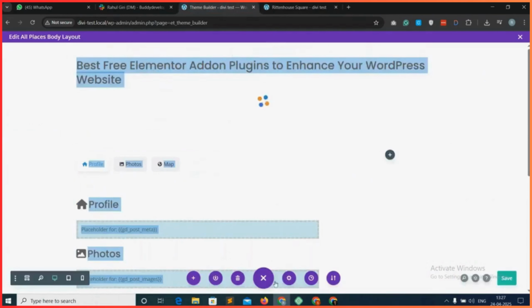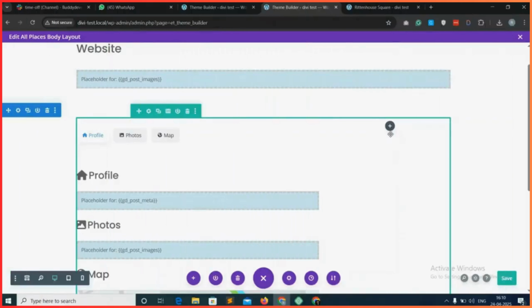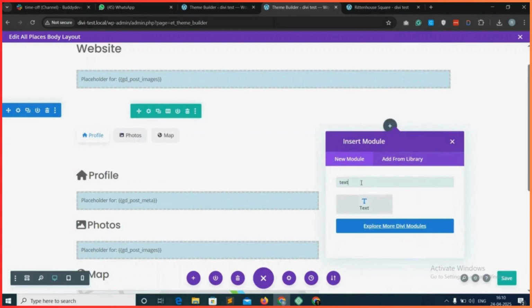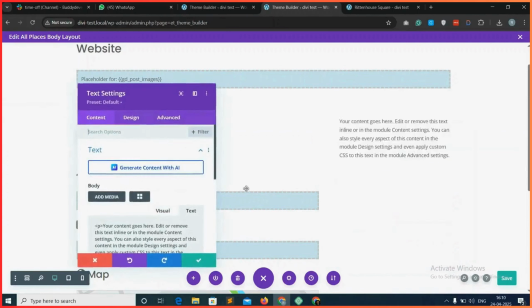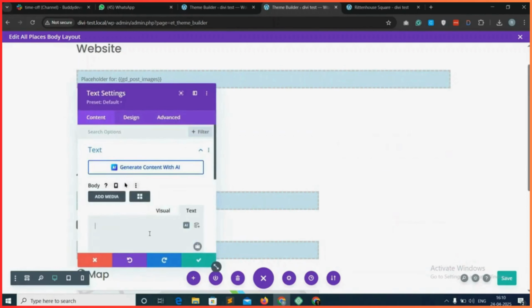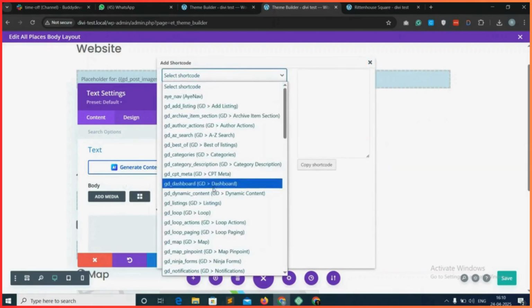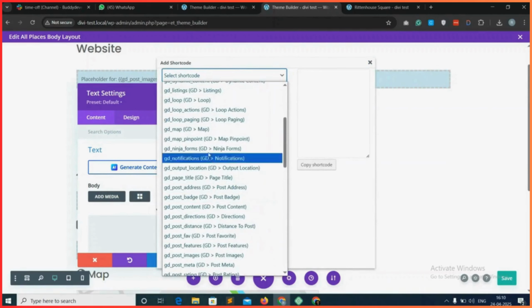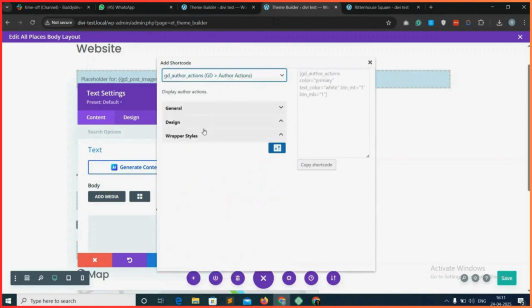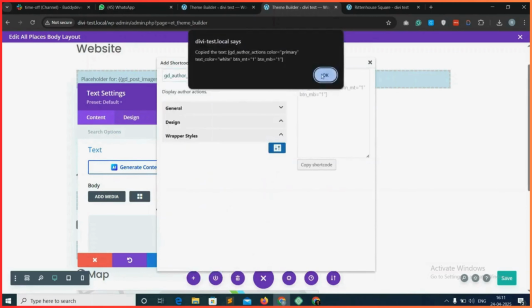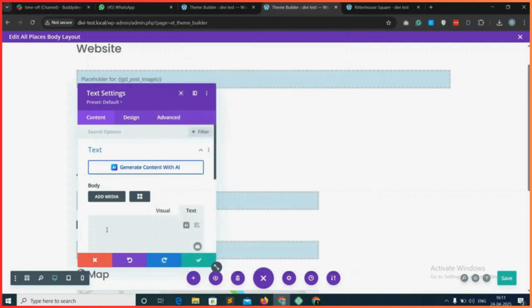So coming on to editor, so on the right side of the author option, shortcode will be added. So we will be clicking plus icon and then taking the text module. Then coming on to the shortcode, we will be taking the GD author action shortcode. Then copy the shortcode and then pasting it over here, then save it.